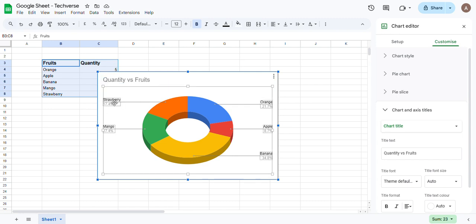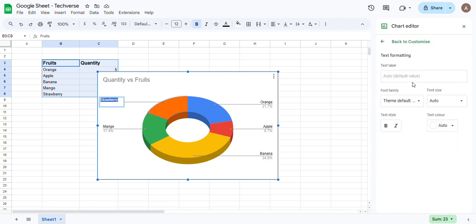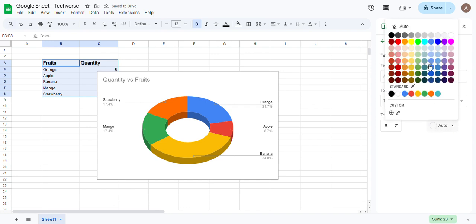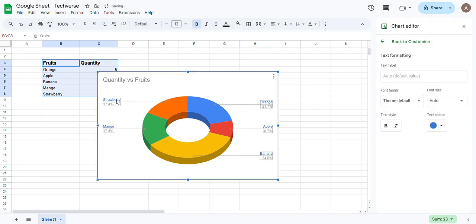Also, if you want to edit any of the labels here, you can double click on it to maybe change the font size, for example, to 12. It affects everything once you do that. But let me revert back to what it was. You can change the color of the text. You can see it's changed. You can just play around with it.